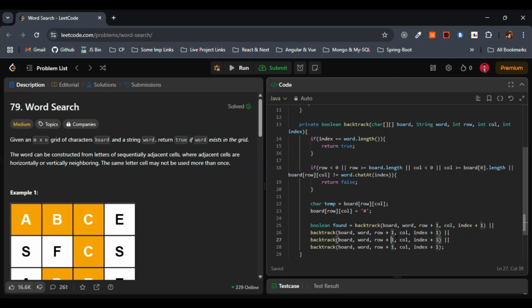Next, instead of row plus 1, let's go with row minus 1 for the up. So this one will be index plus 1 itself. For right, we will be going with column plus 1 instead of row plus 1, right? So I'll just go with column plus 1. Index plus 1 remains the same. This will be column minus 1 for the left basically. Let me remove this one. This will just be row. So now we have successfully explored all the 4 directions, right, by making use of this code.